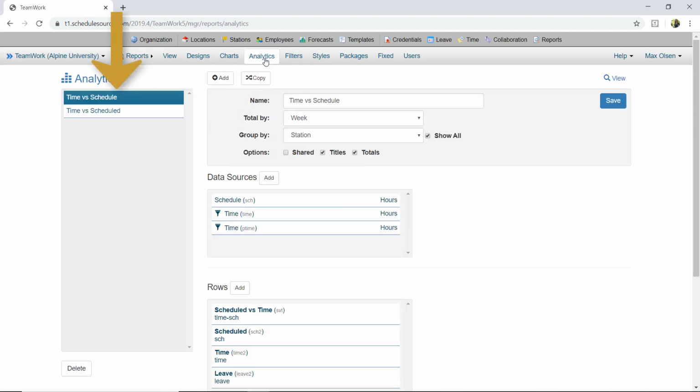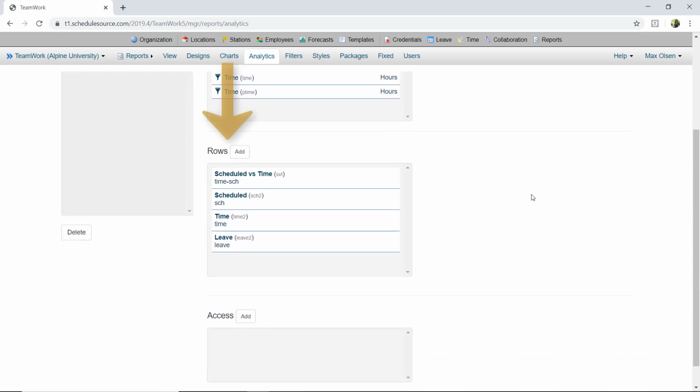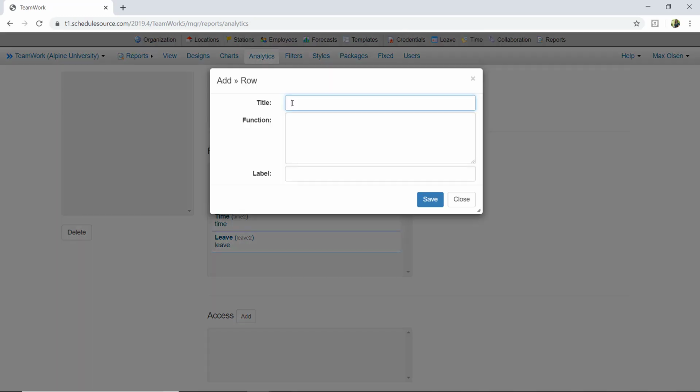In the left-hand column, choose the analytics report you would like to edit. I'm going to stick with this first one. Next, scroll down, and now I can see the different rows I already have in place. If I want to add a new row, I can click Add. I'm going to call this one Part-Time.